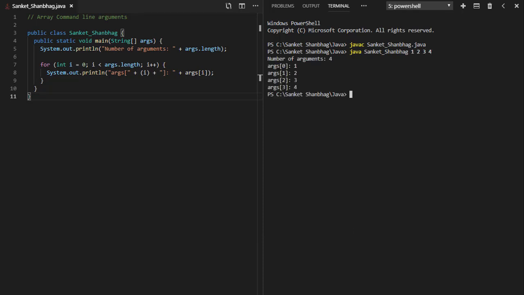In the next program, I am going to cover array command line arguments. We can display number of arguments using args.length. And access elements of command line arguments, like array elements.